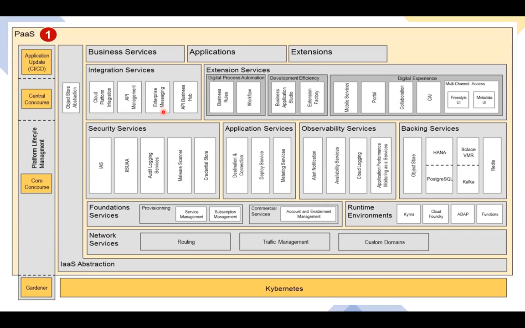And enterprise messaging. So this enterprise messaging is widely used on SAP Work Zone. So where within the organization, everybody can communicate with each other. So right now, I think Yammer is a similar service from Microsoft, but internally on the launchpad, SAP has this enterprise messaging service. And API Business Hub.